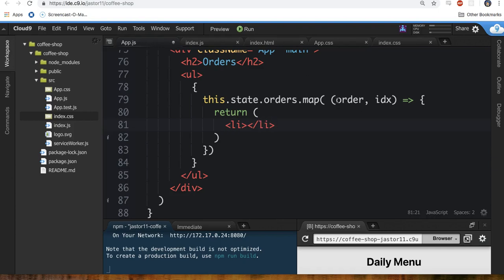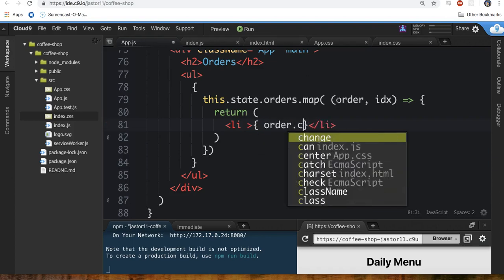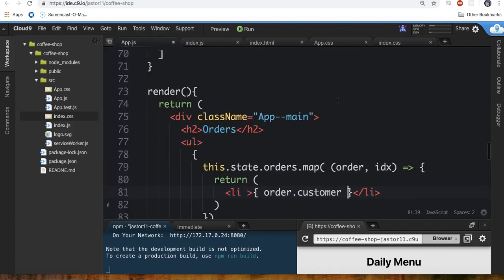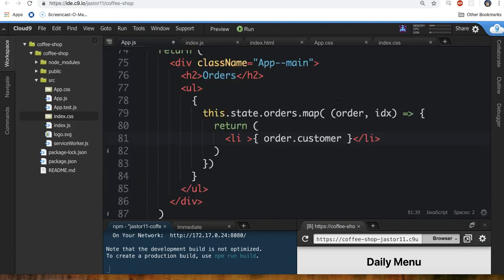And what should go inside the list item? Oh, you're right. I need to put a key. Correct. Thank you for reminding me. Let's not do it with the key and see what happens first, but you are correct. Let's just see what happens if we don't. You ready? And in here, we just say, yep, order.customer. Okay.